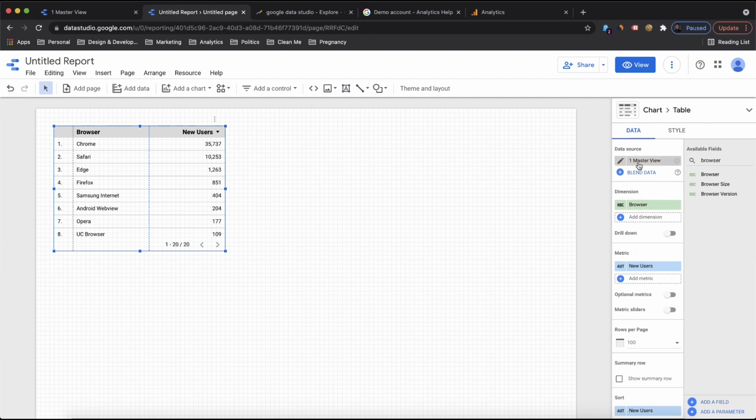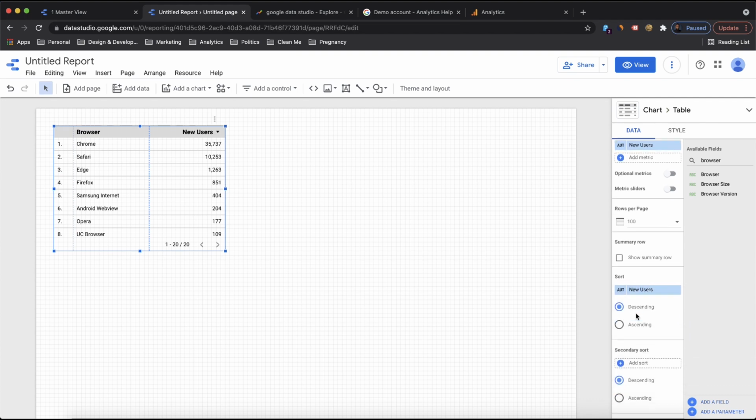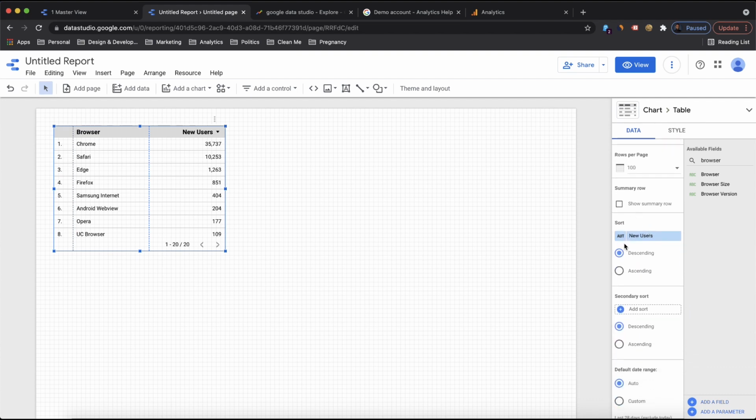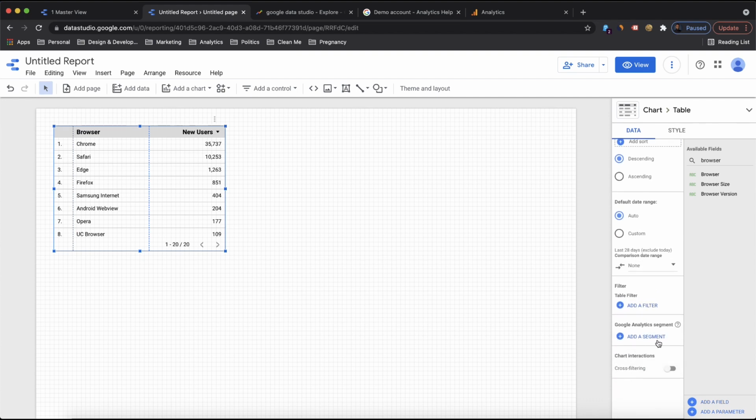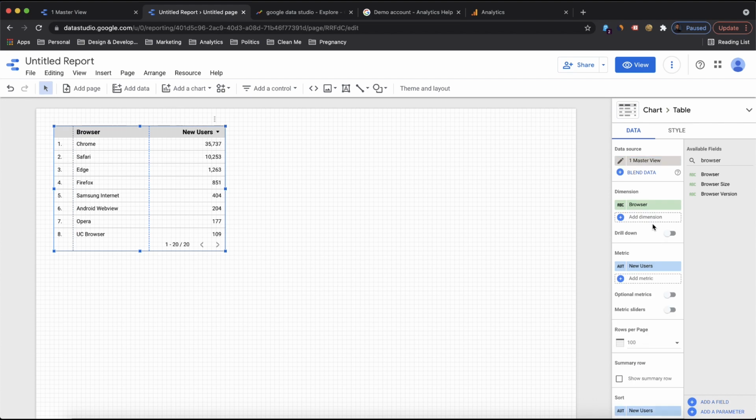So the dimension, and one thing to keep in mind when you're doing visualization is that most visualization in Google Data Studio will start with the data source and then the dimension and then the metrics, and you have the rows view, the sorting, and then the date range and filters and Google Analytics segment if you're using a Google Analytics data source. That's typically how it tends to flow.